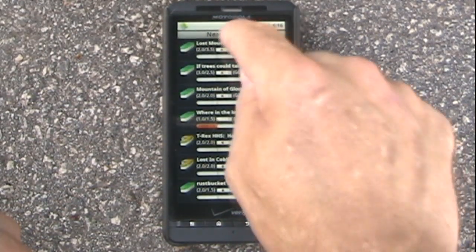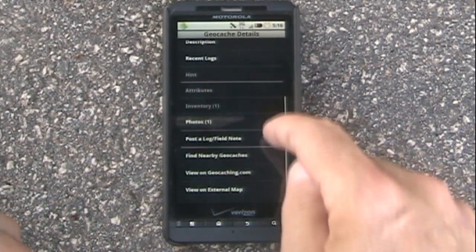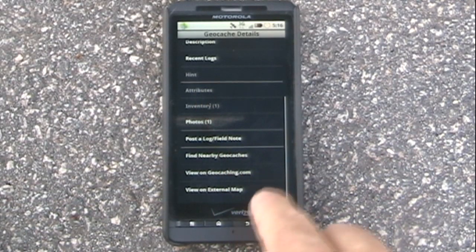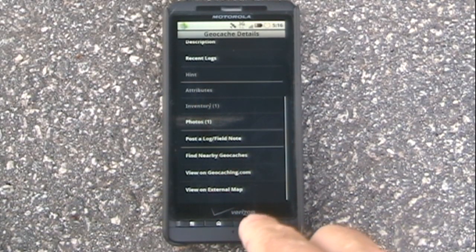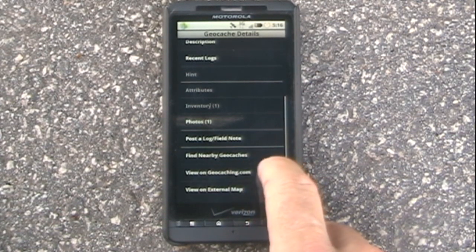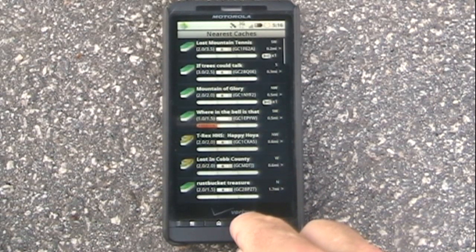As you can see, this cache also has a travel bug in it. And if you want, you can look at that inventory. The inventory is not showing at this point. This is version 1.0.2. And so they're still doing additions to it at this point. And you can view on geocaching.com. You can also find nearby geocaches from this location if you want to.